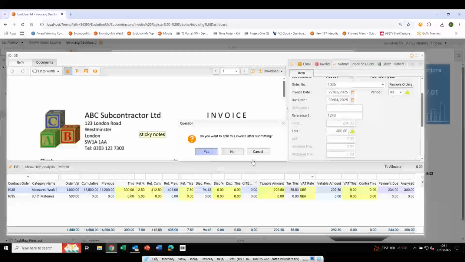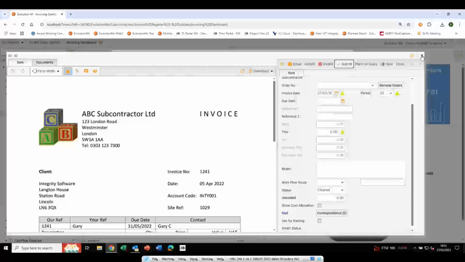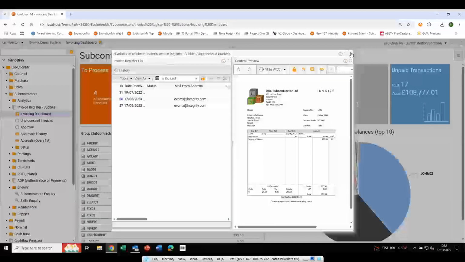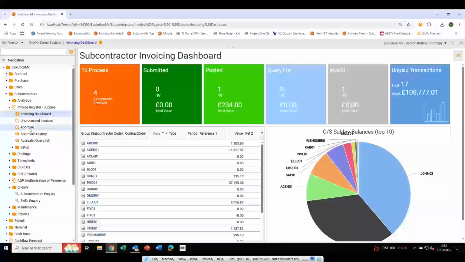It's asking me if I want to split this, because it's recognized that there's actually 2 pages on this particular file that's come in, and it may be that I need to split them off, as I'll do, just so that I've got the ability to deal with any subsequent pages as a separate posting, rather than assume it's a 2-page invoice. Okay, so that's using the invoice register to make a posting through onto your subcontractors' balances.